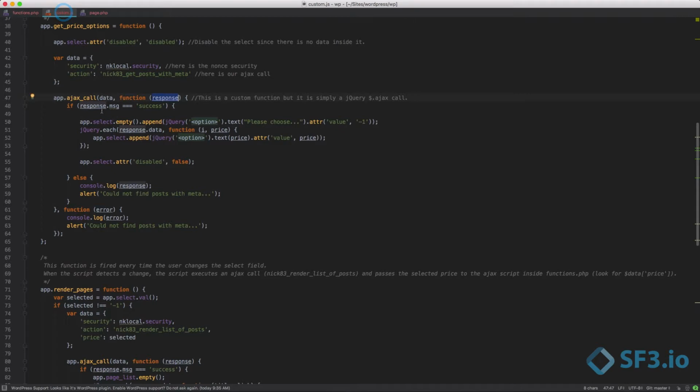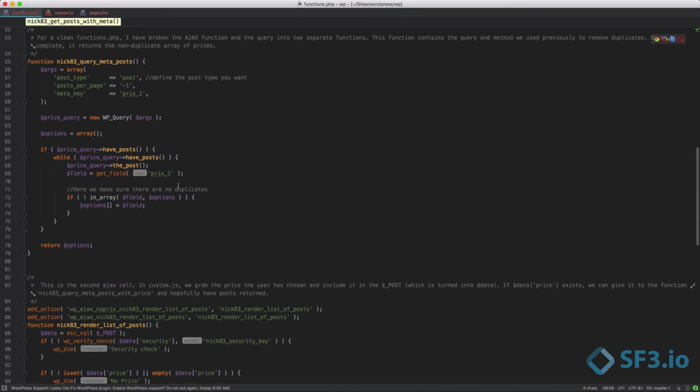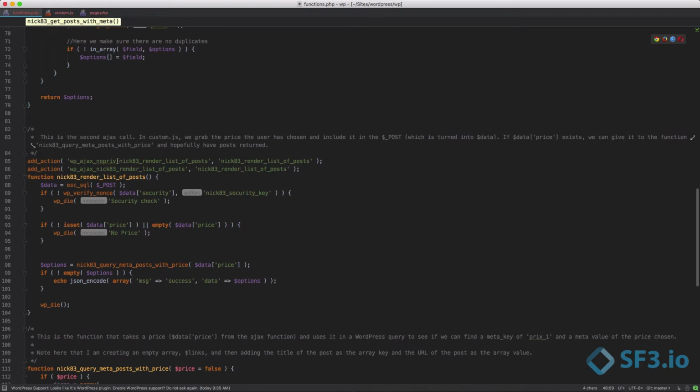So you'll notice we have data, the data element here, and I'm looking for a data element here. So if I have a data element, I can expect this is a key value, so here's your key, and here's your value. I'm expecting the value to be price, and I'm generating those options. So here's our second Ajax call.